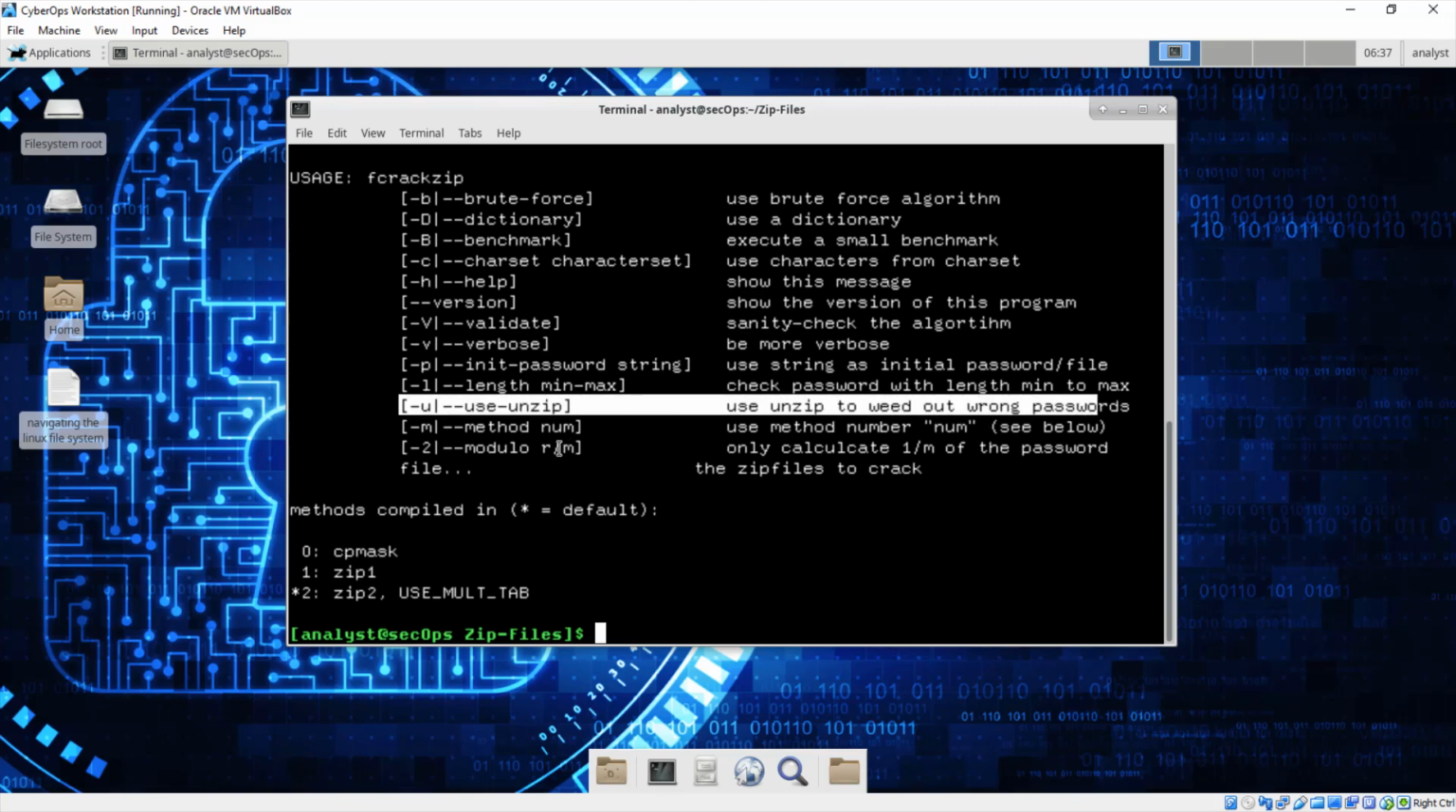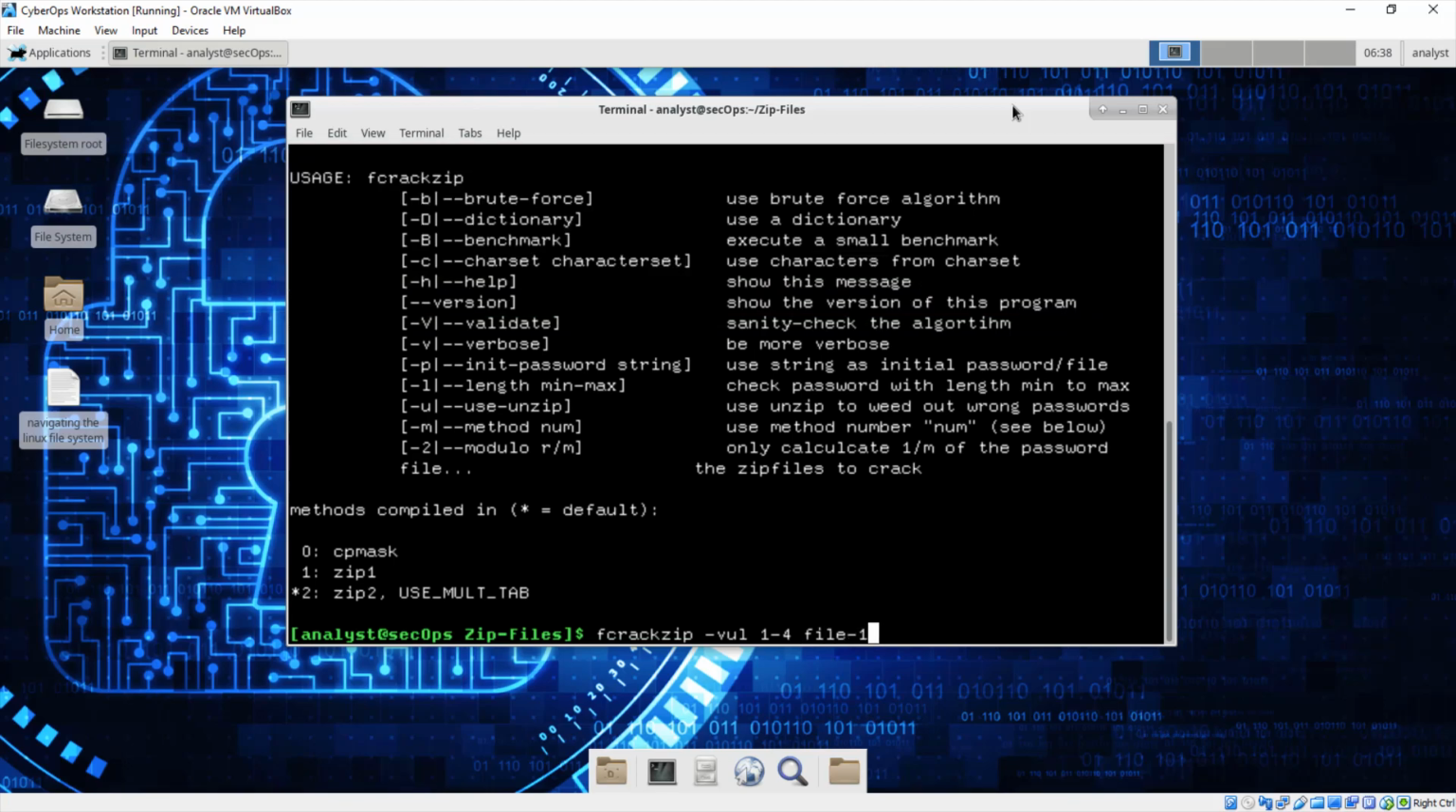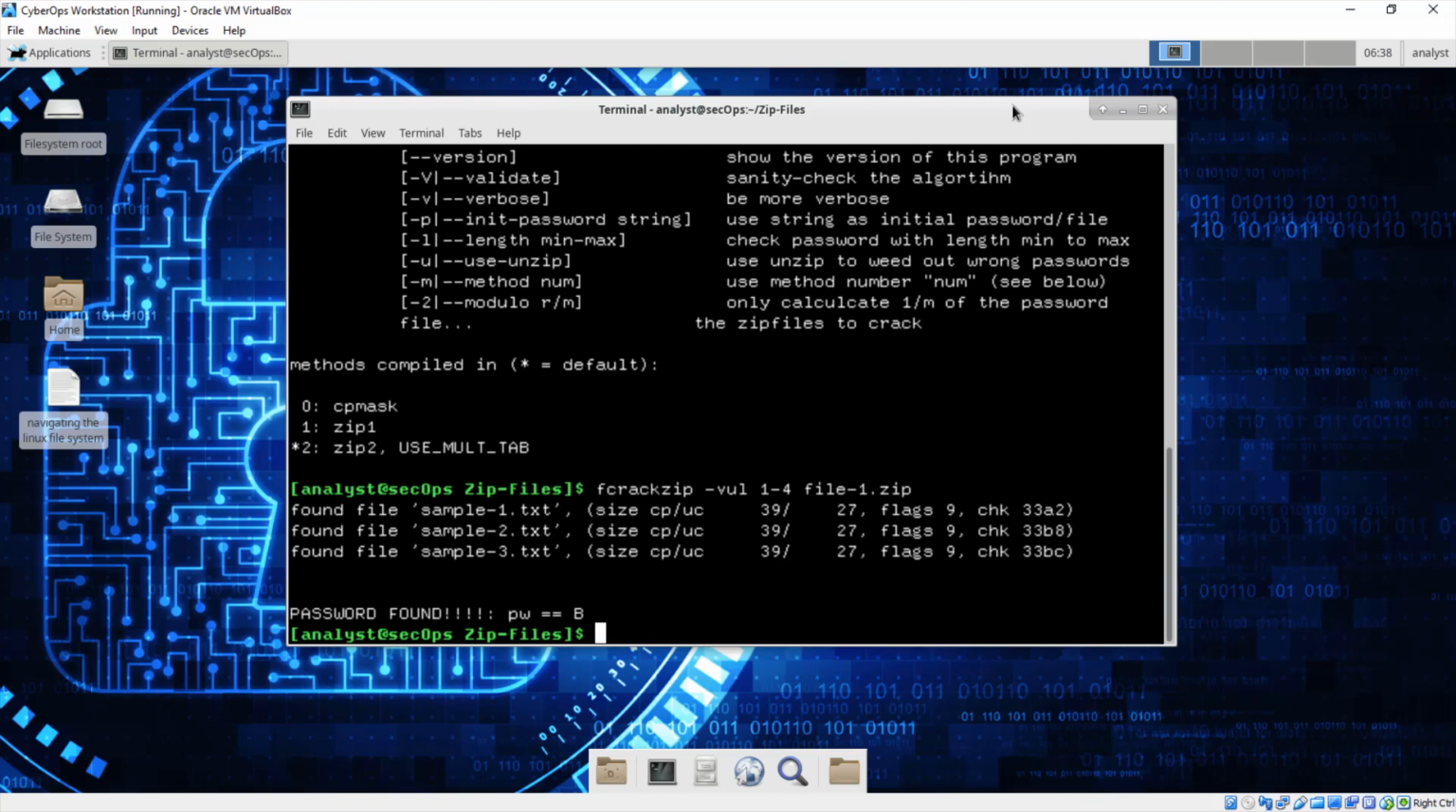Now I'll experiment using this command. Using this command, say fcrackzip -v -u -l. Then I will specify the possible password length, which in this case is 1 to 4. I'm giving it a hint that the password length is between 1 to 4 characters. So now I'll follow up with the file name, the actual zip file, which is file1.zip. So I'll hit enter on my keyboard and this will try to find the password for me.